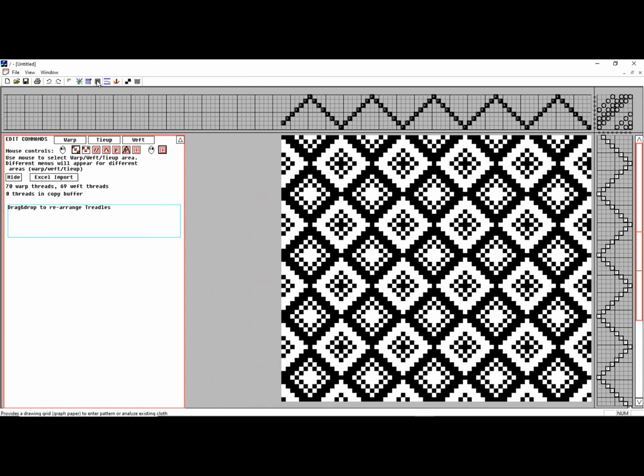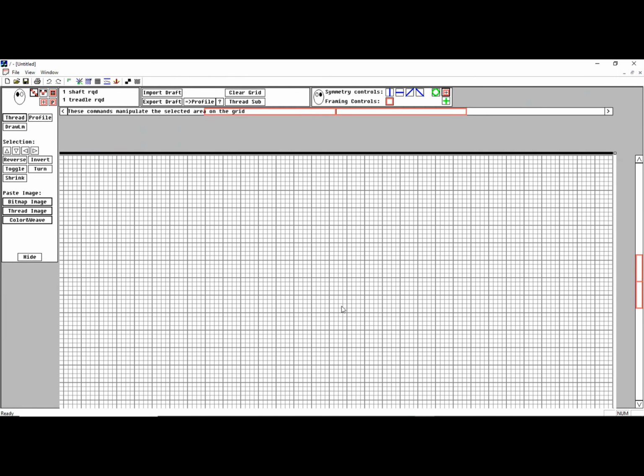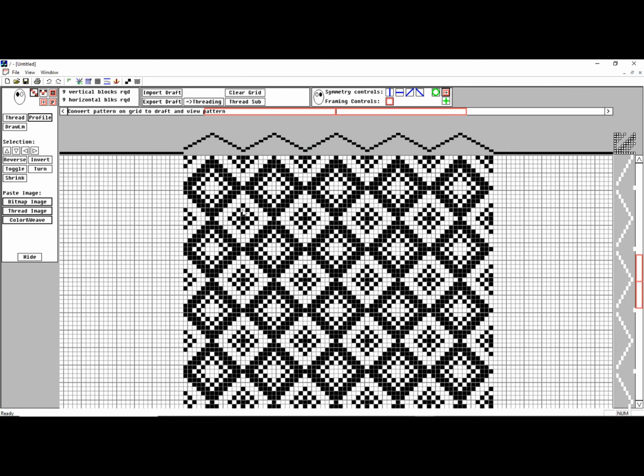Now I can get to the grid by either looking at the graph paper icon here, or go to the view and graphic entry of a pattern. Now I actually have a blank sheet of paper and I can make any change on it I want to. For example, if I import the draft, it's recomputed the threading sequence, and if I make a change, it immediately makes the change in the threading, the tie-up, and the tread length, so I can actually immediately see what I'm doing. The export draft would send that back over to the warp weft editor as a threading, tread length, and tie-up sequence, so I can manipulate that.